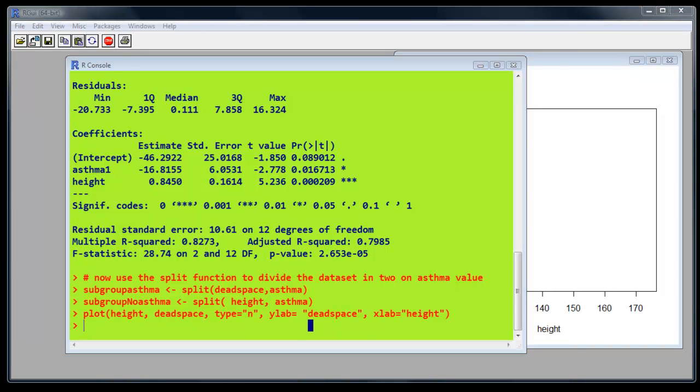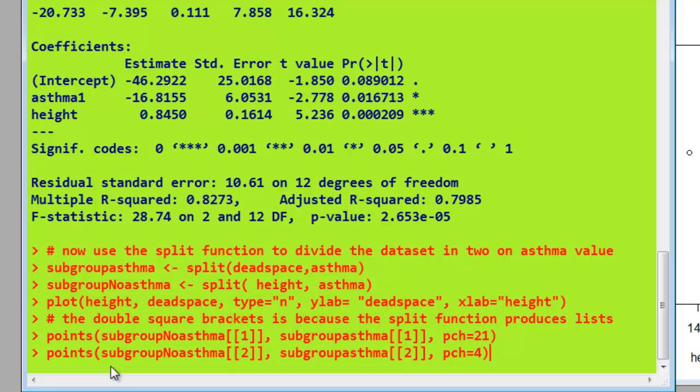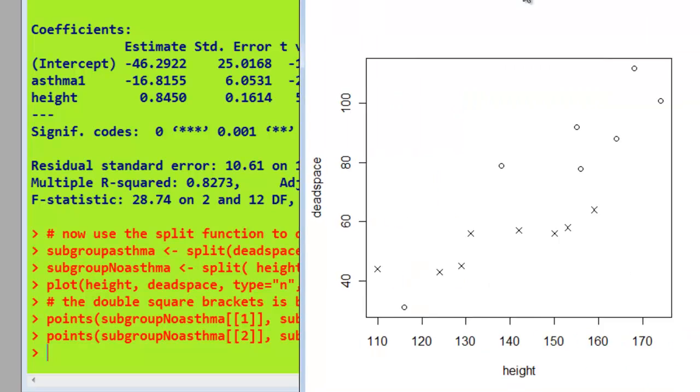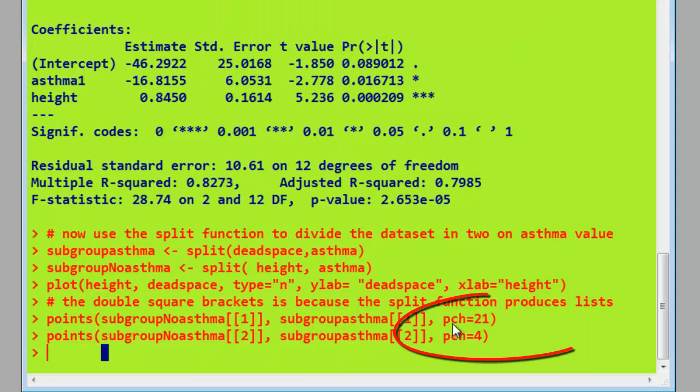Now we add the two sets of points, and to do that we've got to reference the subsets that we created up there using the split command. And to reference those, we've got to use these double square brackets. That's because the split command returns a list, which is a particular type of data structure in R. Press return. And now if we look at our scatter plot, we've got the two sets of data, one for the asthmatics and one for the non-asthmatics. And from what I remember, the asthmatics are the lower levels and the non-asthmatics are the higher level. If you look in my notes, it describes what the pch 21 and 4 equal.